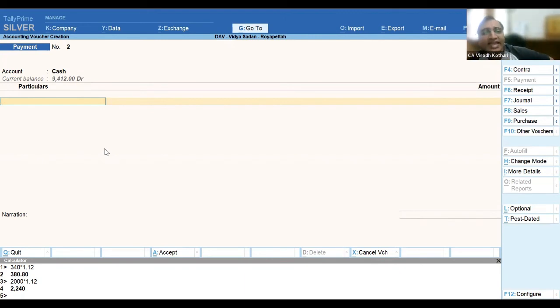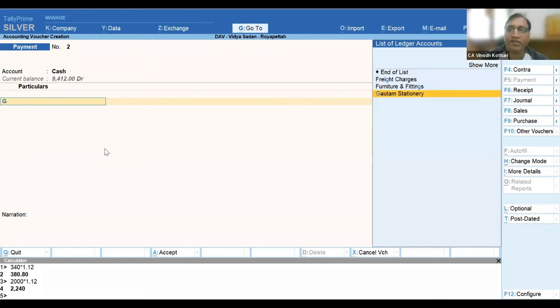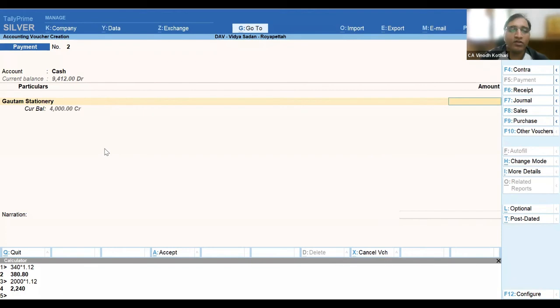I have selected cash. Then what should I select? Gotham Stationery. Don't select purchase. Gotham Stationery. Enter. So how much is the pending bill amount? Can you see from the screen and tell me what is the pending bill amount? 4,000. Yes, type 4,000 rupees. Or if you are making a part payment, then also okay. But here we are making full payment. So it is 4,000 rupees.